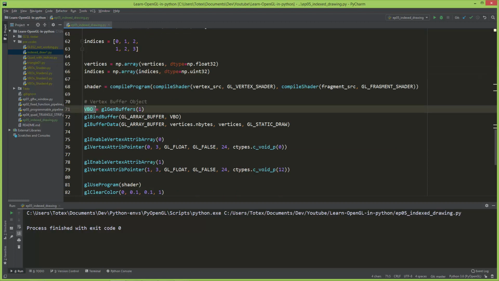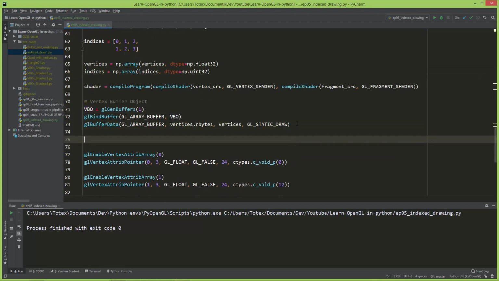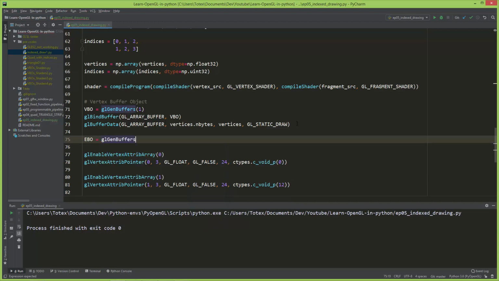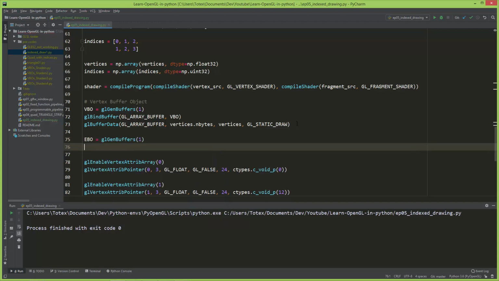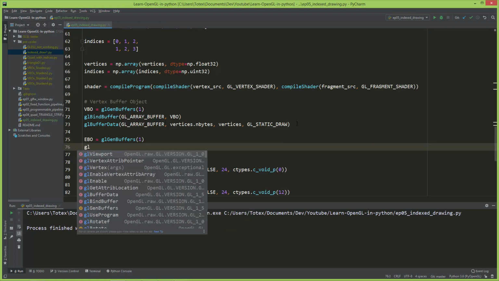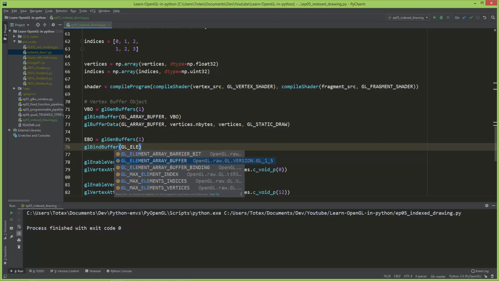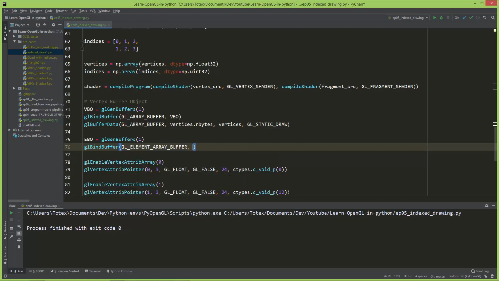So now that the indices are converted to a NumPy array, we can actually create the element buffer object. After the VBO, or the vertex buffer object, I'm just going to create an EBO, which stands for element buffer object, and you can create it with the same method. So glGenBuffers, one buffer, and you also need to bind this buffer, so glBindBuffer, but this time we are going to use GL_ELEMENT_ARRAY_BUFFER, and also giving it the EBO.